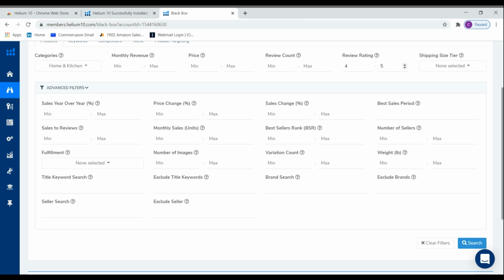Okay, so what we're going to do now, guys, is go into the BSR. So always remember to stay under the BSR number of 10,000. Okay, because between 1 and 10,000 is a really broad range, and that is always the best BSRs to stay under. So in the minimum we're going to type in 1, and the max we're going to type is 10,000. Okay, so there we go.